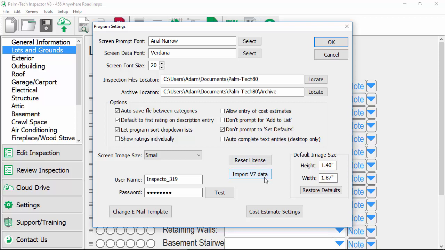The Import v7 Data button allows you to import your information from version 7 of PalmTech into version 8. This only works if you have version 7 of PalmTech on this computer that you're using version 8 on, and it has the information you want in it. You click on this, then it'll walk you through the import process of getting all your templates and your drop-downs into version 8.